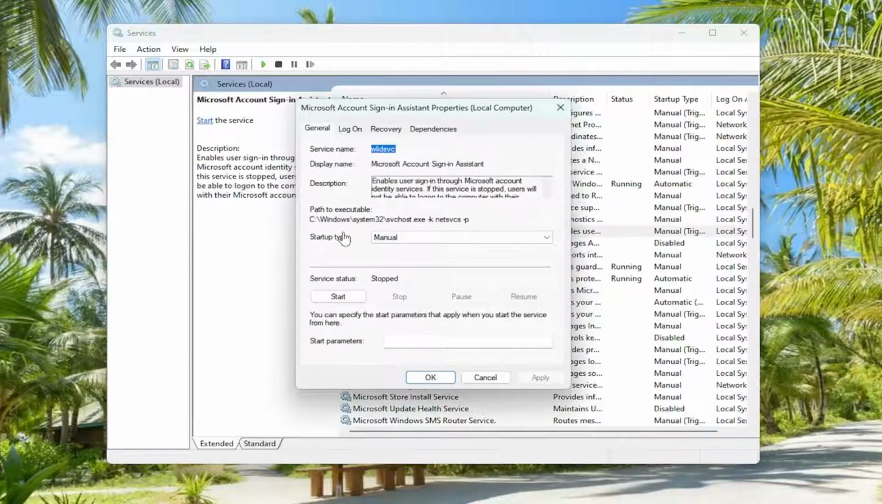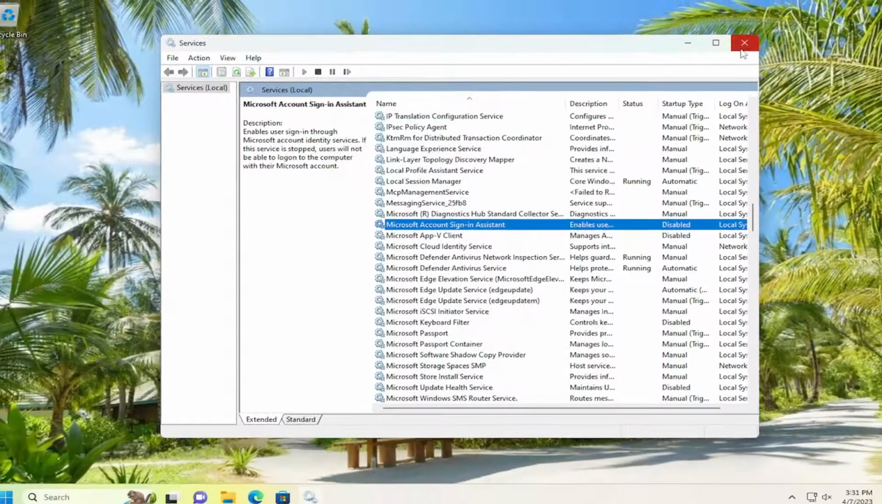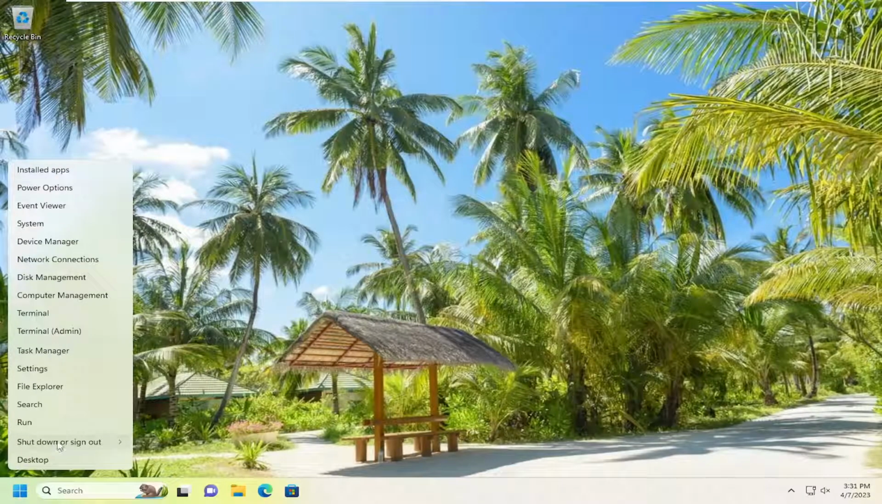Now you want to select in the startup type here, click in the drop down, and you want to set disabled as the option that is selected here. And then service status should be stopped. If it's running, you want to select stop and then select apply, okay? And then once you're done with that, just close out of here and then restart your computer.